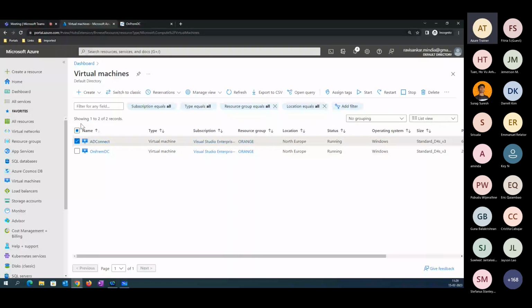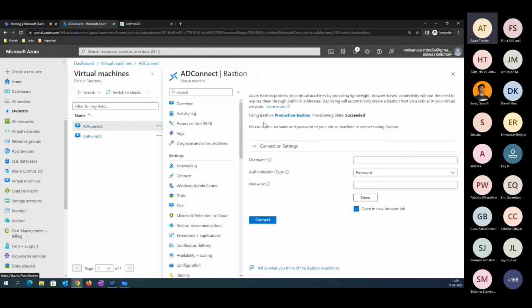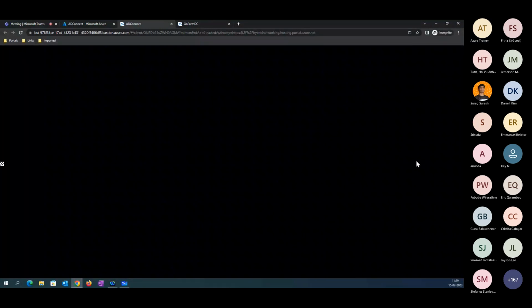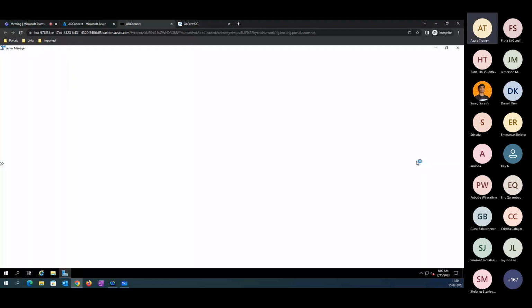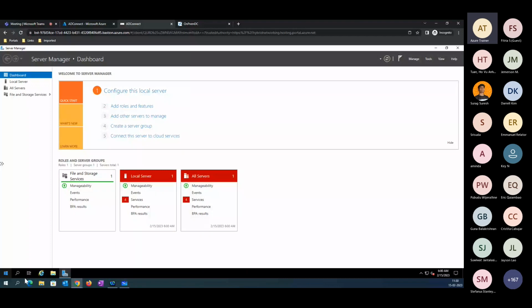Now let's connect to the AD Connect server. I hope this server will be back. Let's connect to the Bastion service. Let me give the username and password here. Trying to connect using the HTTP protocol. Yes, right now we are able to connect. The issue looks like it's been solved now. So this workaround solution has been working here.